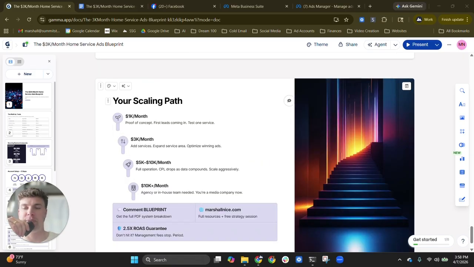So here's your scaling path if you're just starting out. Anywhere between 1,000 and 3,000 is where you should start. I recommend 3,000 a month, which is $100 a day in what we showed you. And then 5 to 10K months is where you're at the full operation and you're going to need someone to watch these and update ad accounts and images at the same time. And then 10K a month is where you're going to need an agency doing this for you, or you're going to need your in-house team for you as well.